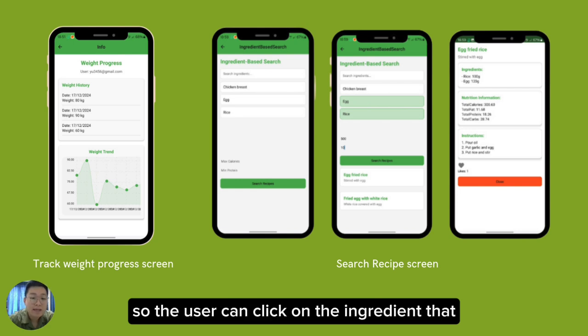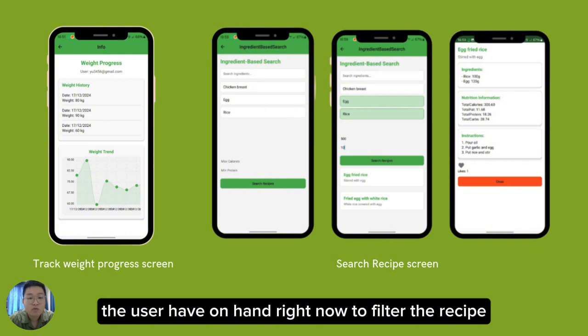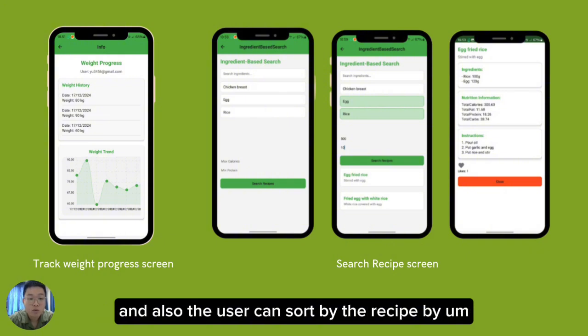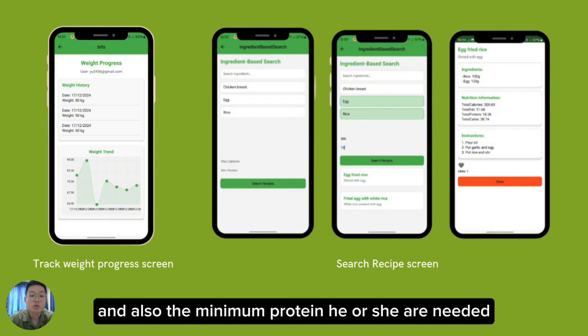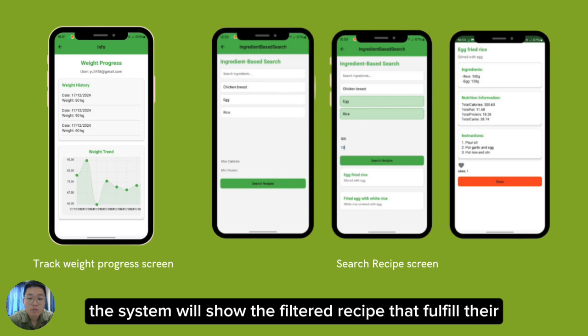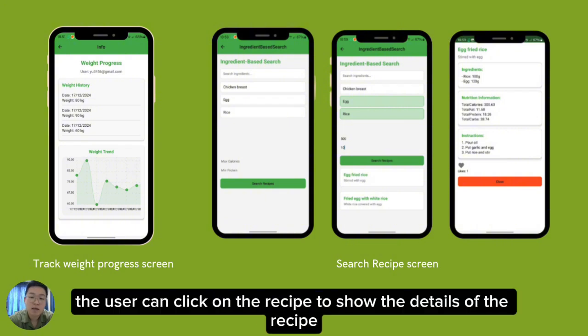Following that is the search recipe screen. The user can click on the ingredients that the user has on hand right now to filter the recipe, and the user can also sort the recipe by entering the max calorie that he or she can accept and the minimum protein he or she needs. After that, the system will show the filtered recipe that fulfills the user's dietary restriction, and the user can click on the recipe to show the details of the recipe.